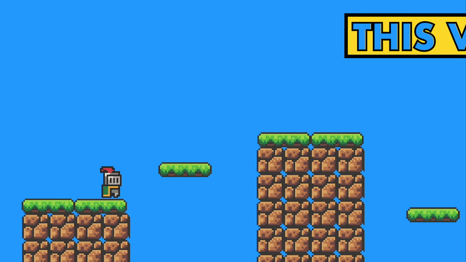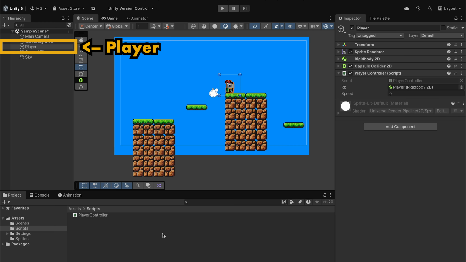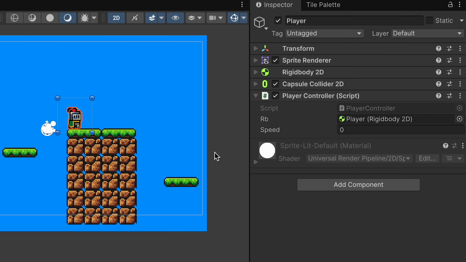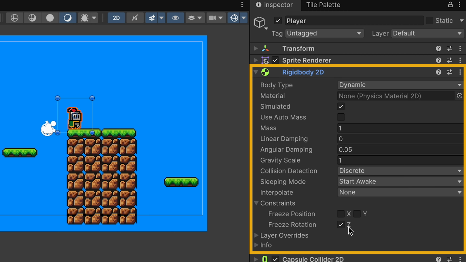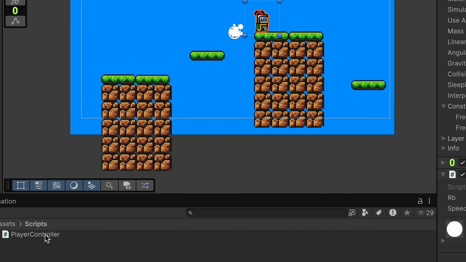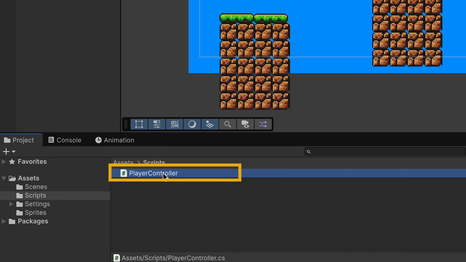Let's get started. In this series, we're using rigid body physics to get our player moving, which means we've got this Rigidbody 2D component. That's what we're going to have to give commands to if we want to make our player jump. So let's head into the player controller that we created last time.